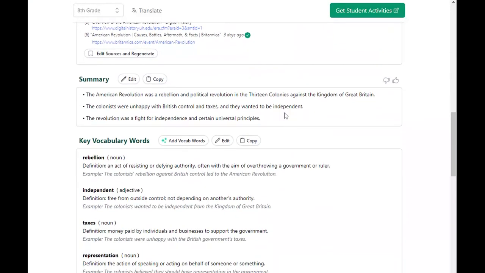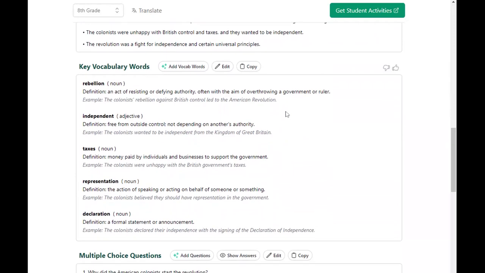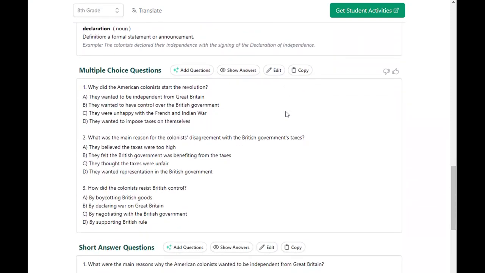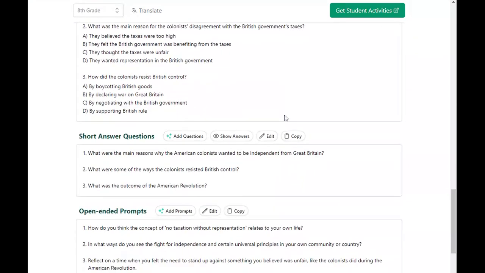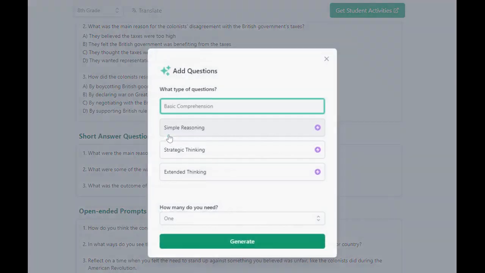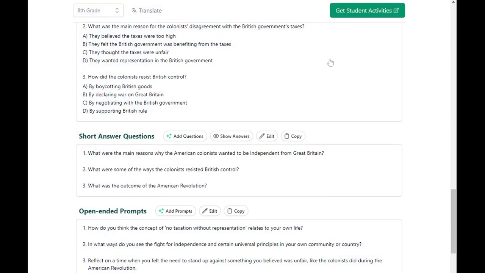It's also going to create a summary, key vocabulary words with context specific definitions and example sentences, multiple choice questions from the reading, short answer questions, and open-ended prompts. All of these I have the ability to edit. I can add more based on DOK level. I can fine tune and tweak them and make them just right.